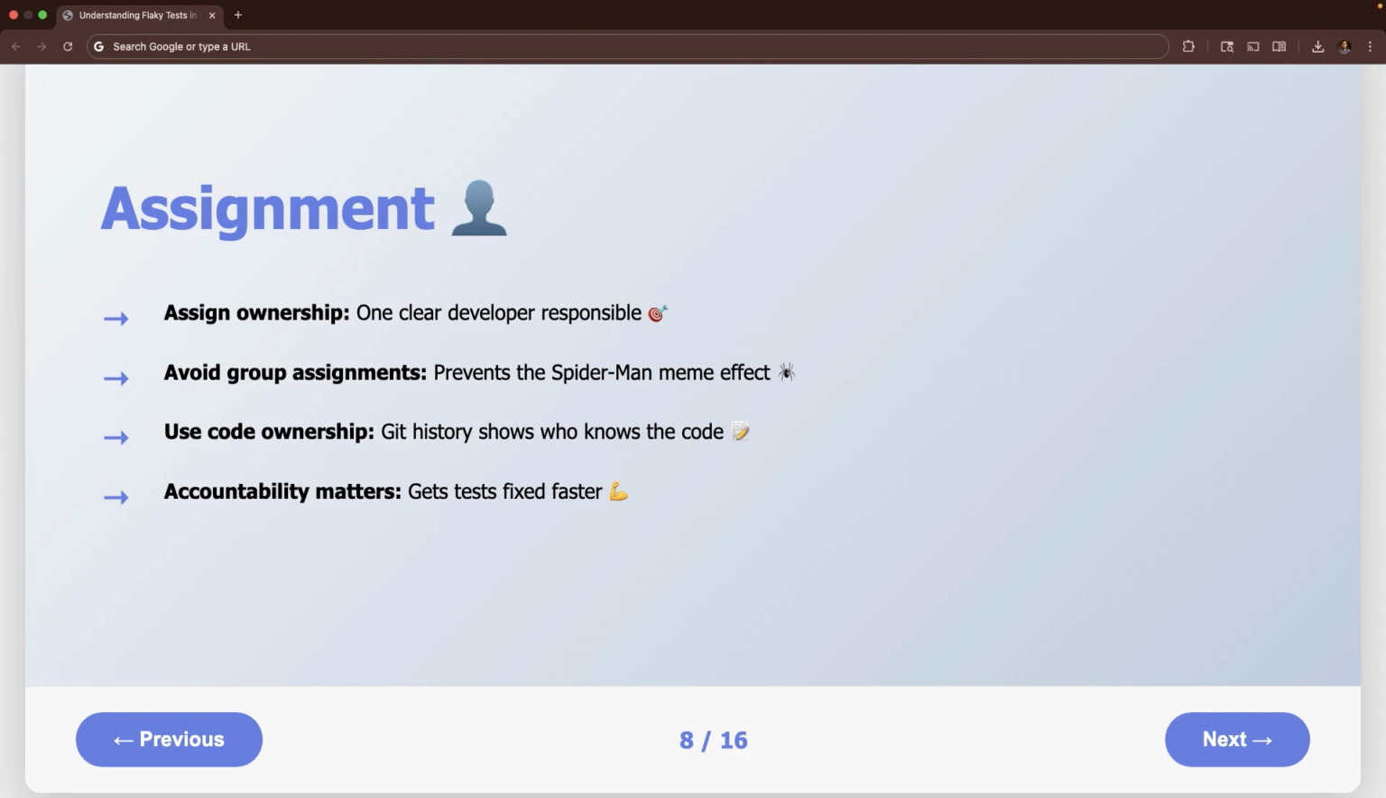So accountability matters, right? You cannot just say it's not my job, and QA is pointing to developers and vice versa, and in the end nothing gets fixed. So the only solution is one clear responsible individual.